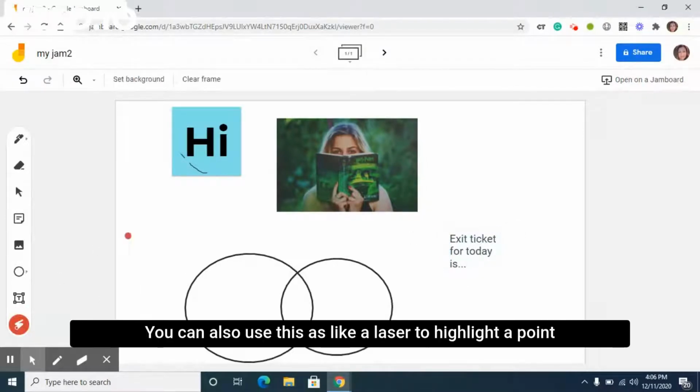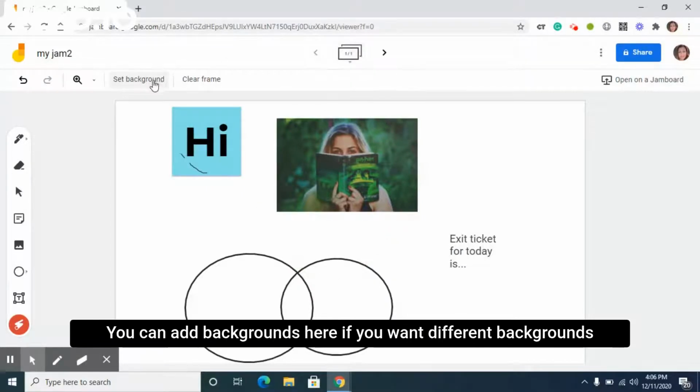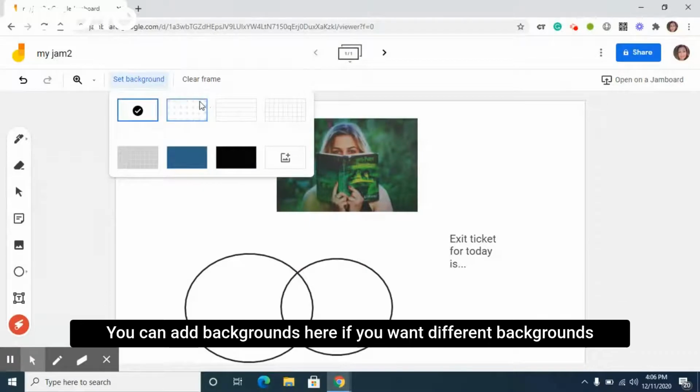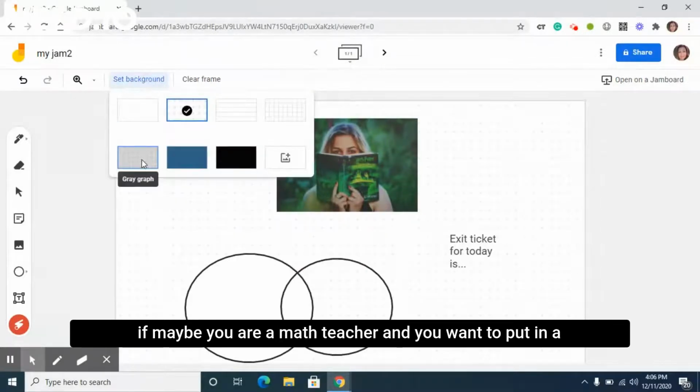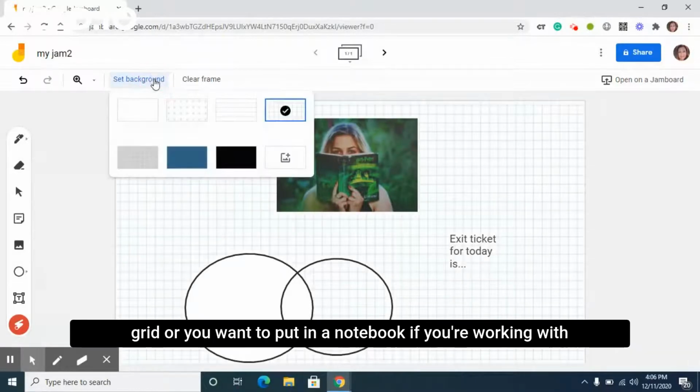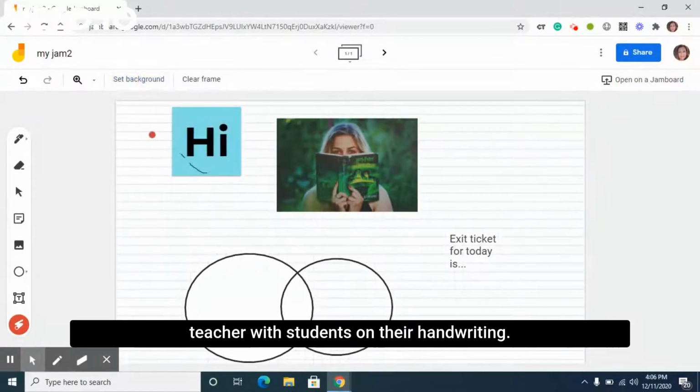You can also use this as a laser to highlight or point to something you want students to see. You can also go up in here and add different ones. You can add backgrounds here. If you want different backgrounds, if maybe you are a math teacher and you want to put in a grid, or you want to put in a notebook, if you're working with students on their handwriting, you can clear it all here.